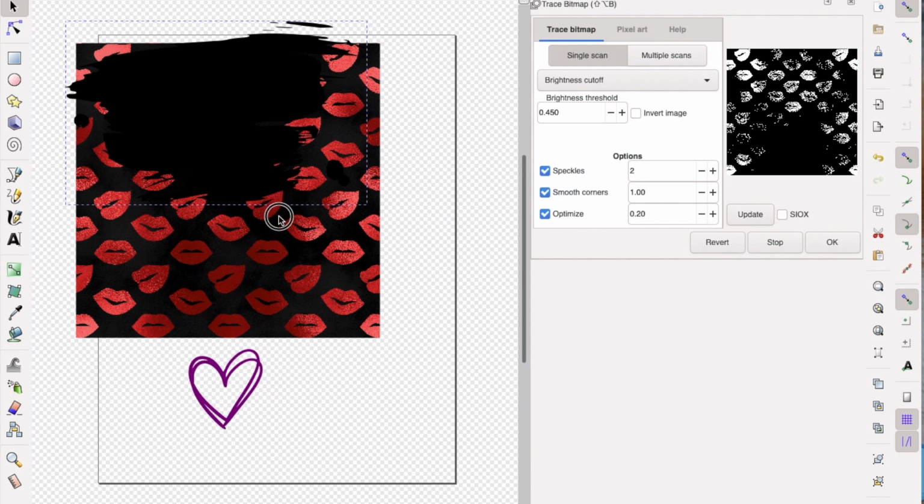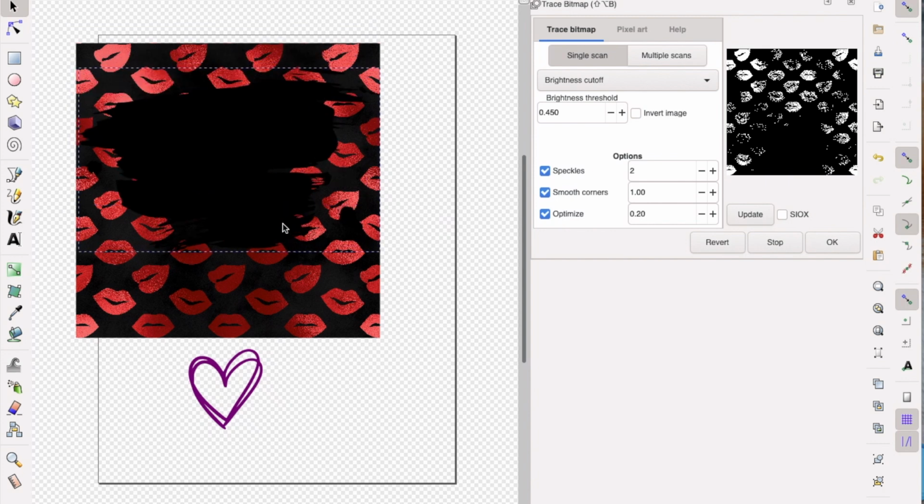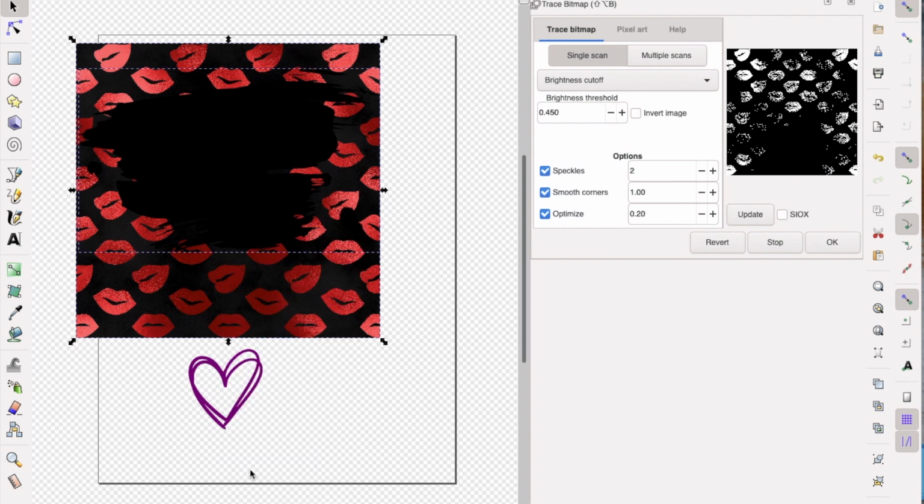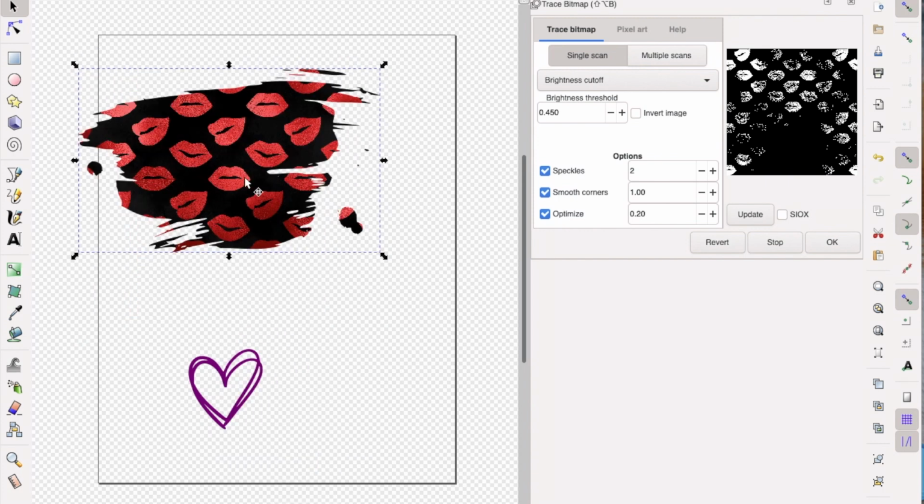And then I'm just going to take this SVG file and place it over the top. And then I'm holding Shift, clicking on the digital paper as well, so I've selected both. And then we're going to right click and go down to Set Clip. And now we have this pretty awesome background thing here.